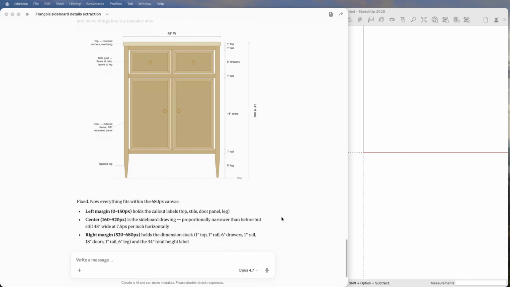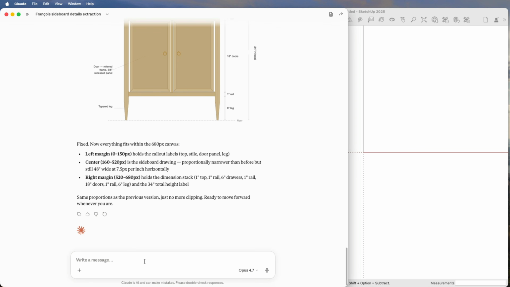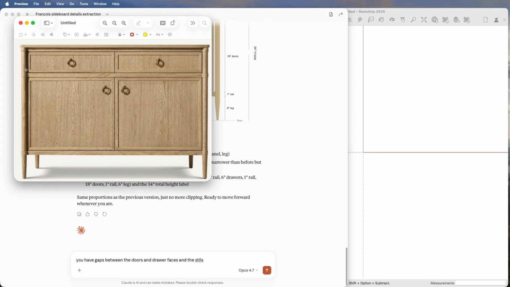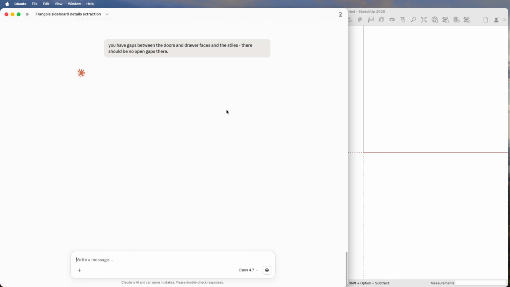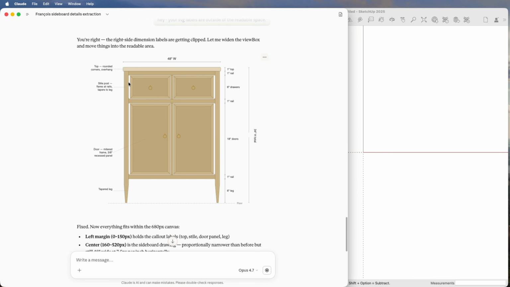Okay, you have gaps. So there should obviously be no gaps along this space. But it does appear to have the mitered doors, the mitered face frames around the doors and the drawers, I should say.